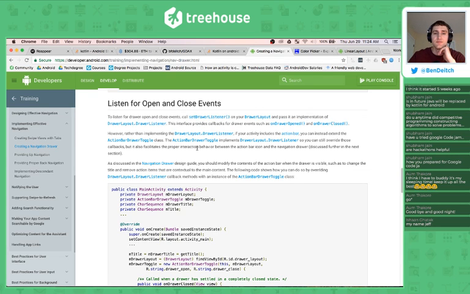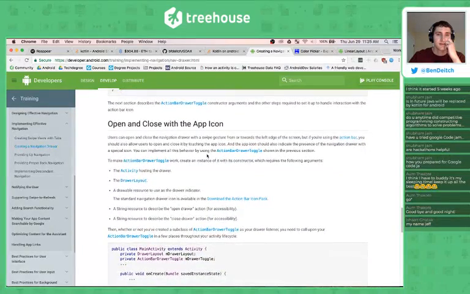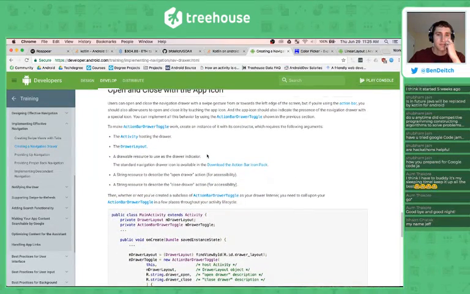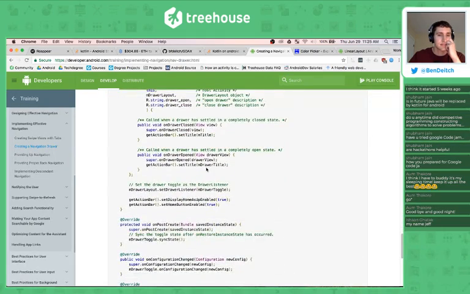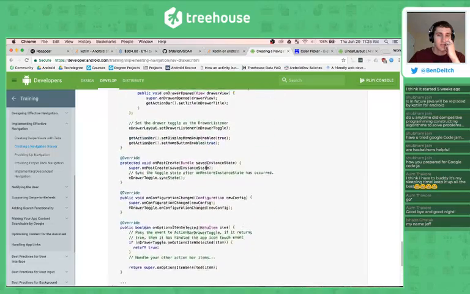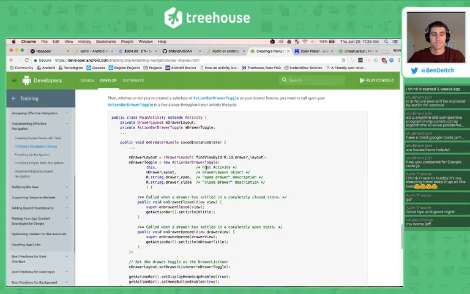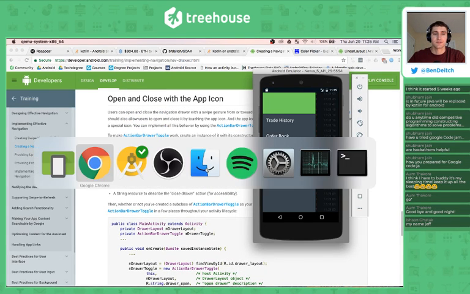So rather than implementing the drawer listener, action bar, okay. Override those callbacks. So this is still telling us for open and close events. What I really want here is open and closing with the app. No, not with the app icon. I want to have clicks on my button do something and close the drawer. Okay, so I'm just going to try to go for it here.